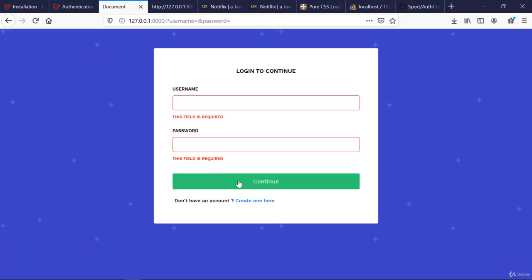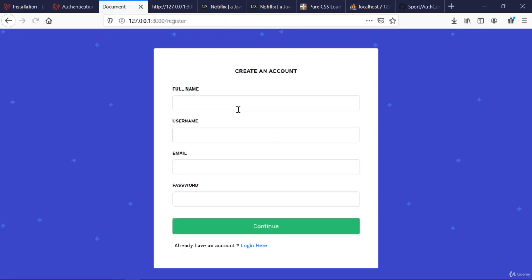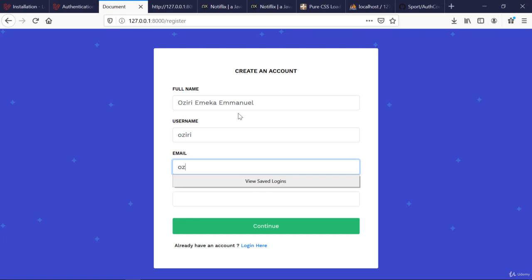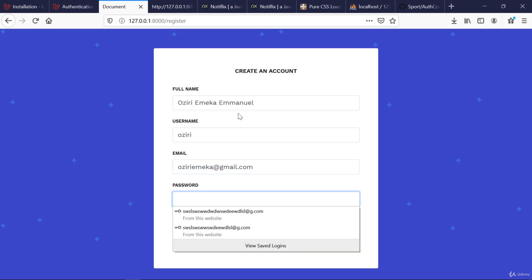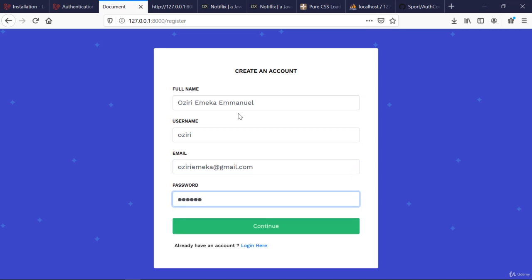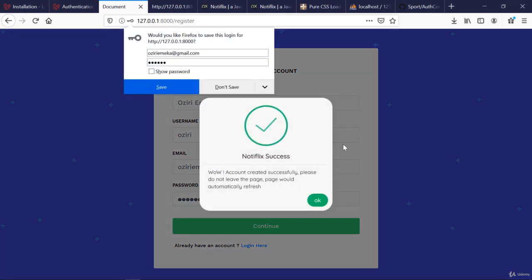So this is great, guys. See, exactly the same. You should name this field as required, this field as required. And then, let's just go create an account real quick. I'm going to call the name, your instructor name, Oziri Emeka Emmanuel. And for the username, I would say Oziri. The password is Oziri Emeka. The email address is OziriEmeka@gmail.com, my official email address. And for the password is 123456. So remember, username, Oziri, and the rest.